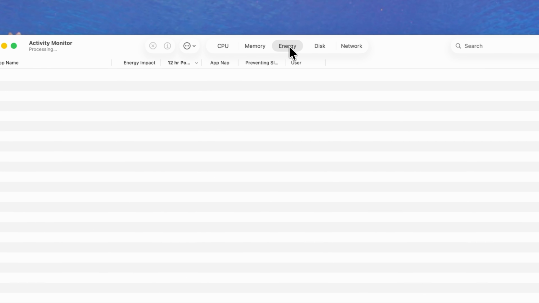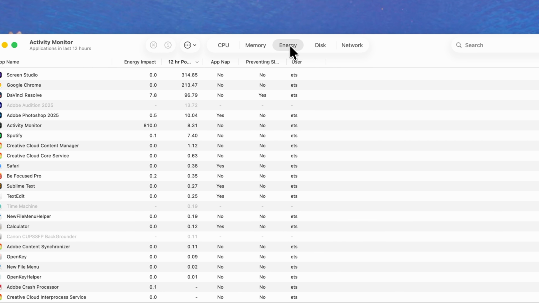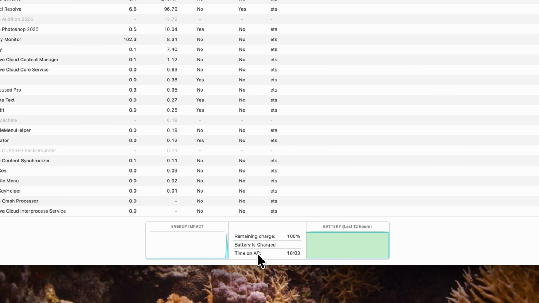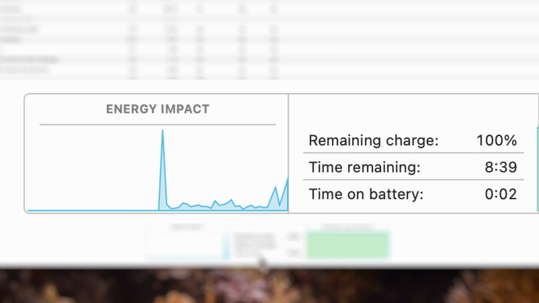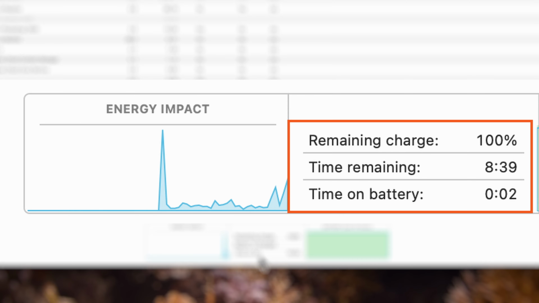Next, open the Energy tab. This is especially useful if you're using a MacBook. Here you can see which apps are consuming the most battery. At the bottom, you'll see the current battery level and whether your Mac is plugged in or not. If your Mac is not plugged in, you'll see how long it has been running on battery since the last charge, along with the estimated remaining usage time based on the current battery level.